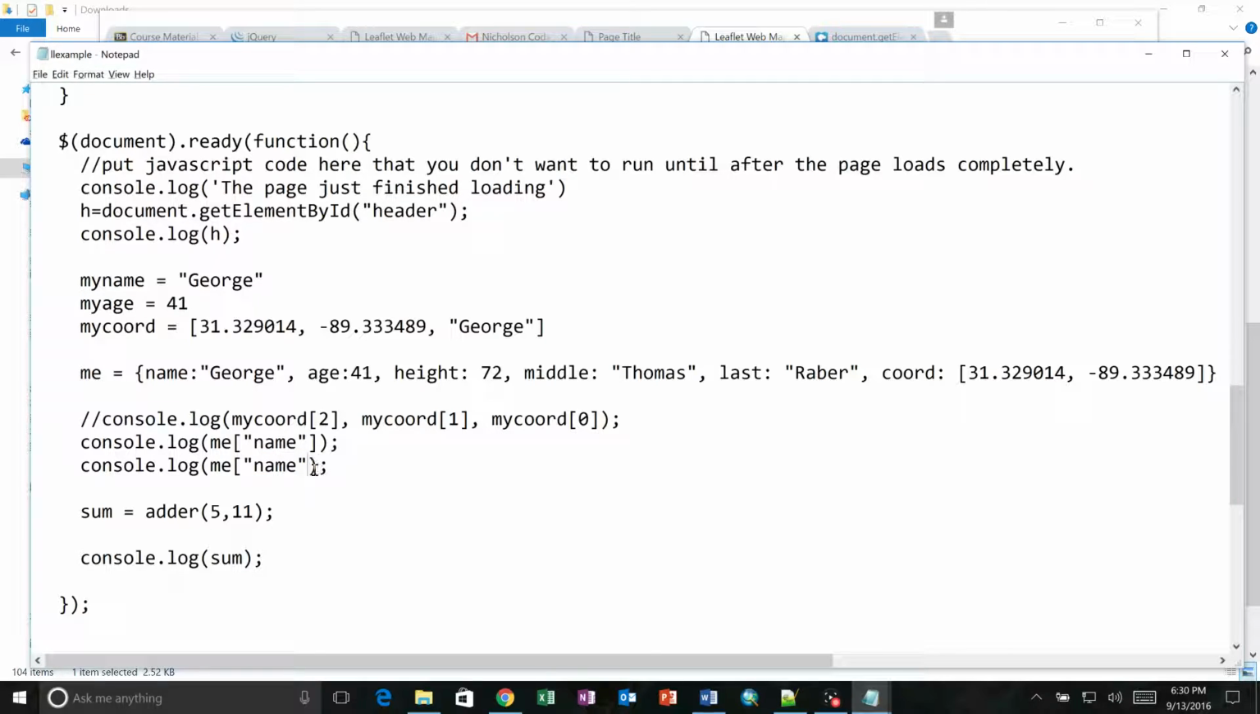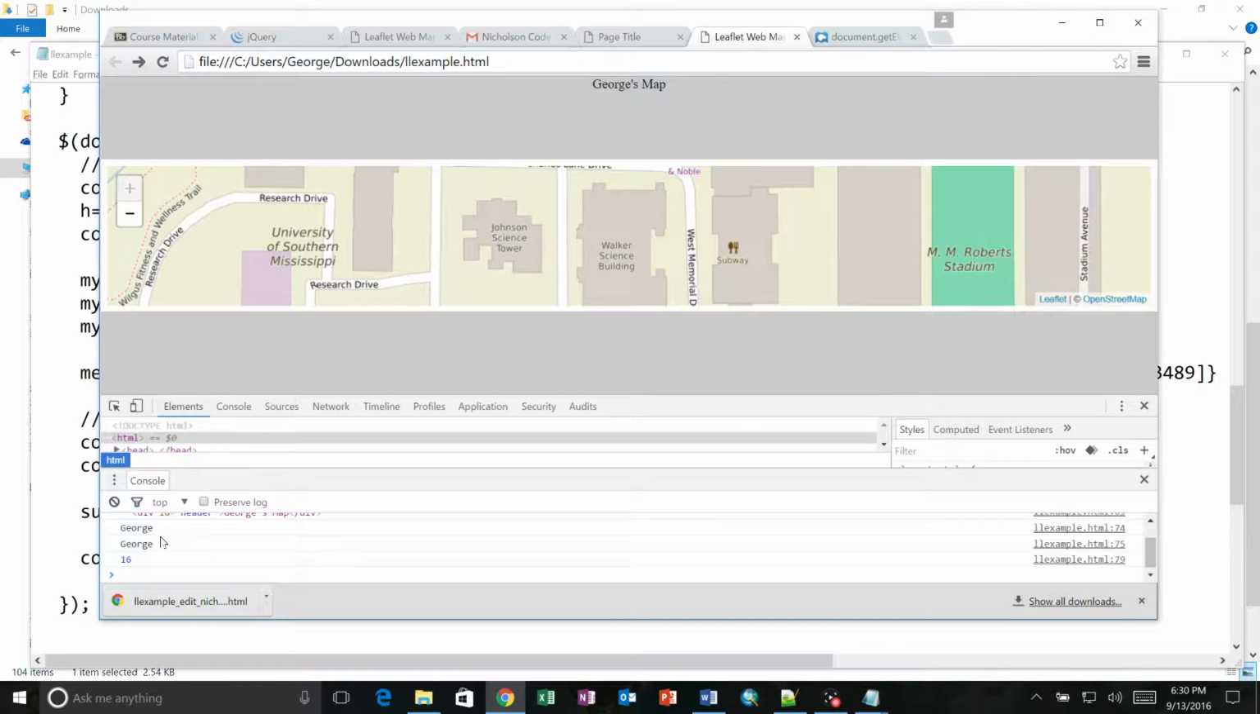Or I can just do me dot. If it's an object, I can use dot notation. So I can say me dot name. These are equivalent statements. However, in a situation where you actually wanted to put a variable in, you would have to do it this way. In other words, if you wanted to make a variable, you would have to put that variable name here. But if we're using the literal word name, you can do it either way. But the name has to be in quotes. Control S, and now it'll say George at the bottom.